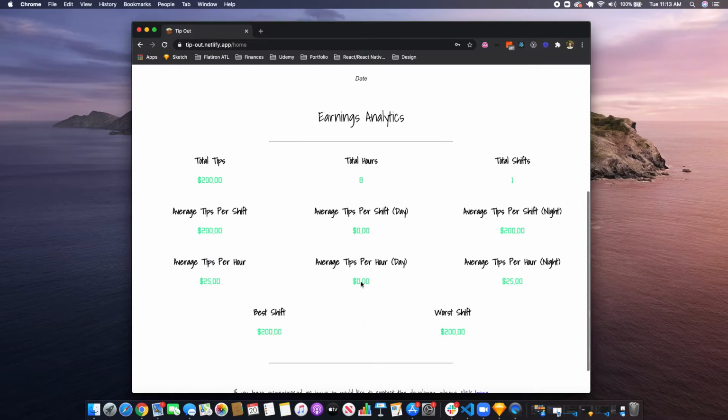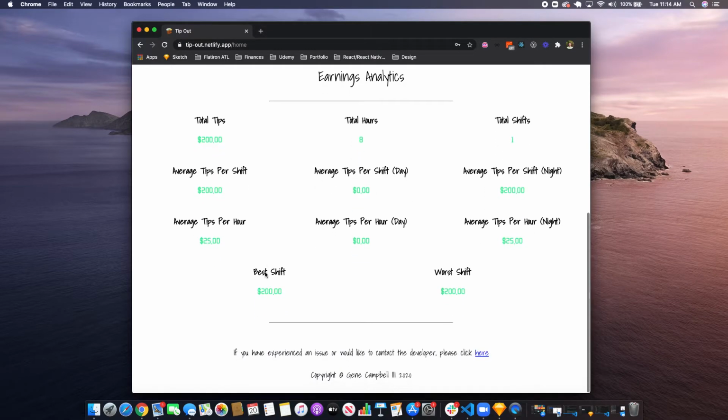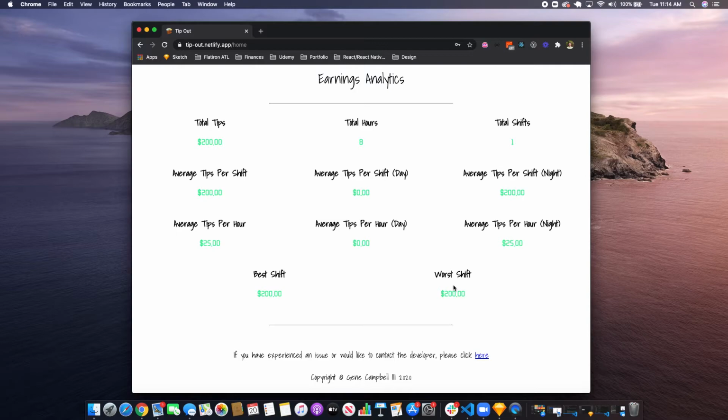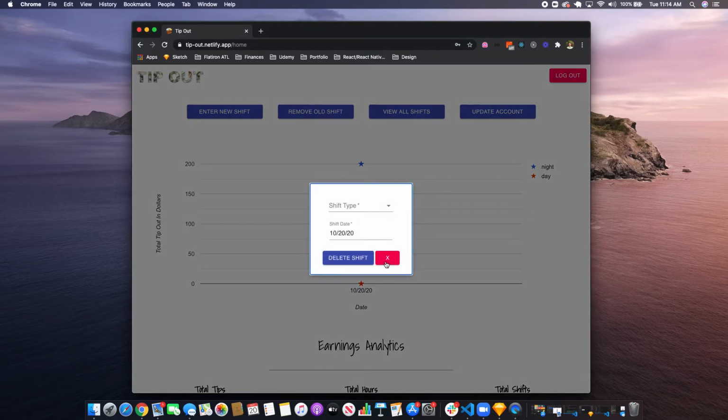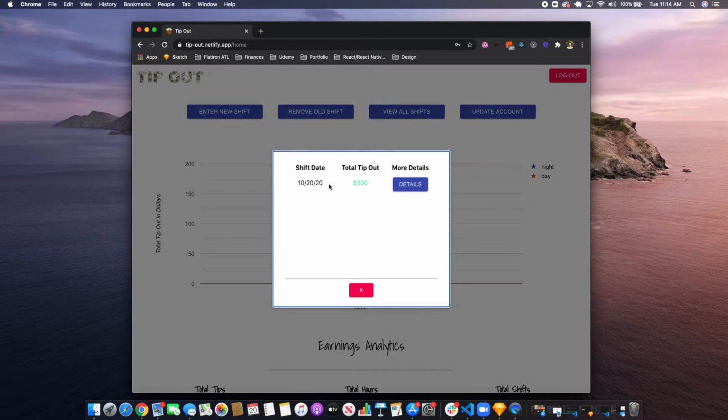And then we come down here, we can see our analytics adjusted, our total tips 200, total hours, total shifts. And then we break it down even more, average tips per shift, and then break it up from night and day. So you can just pretty much see every type of breakdown. And then you can even see your best shift and your worst shift. We can remove that shift if we'd like to. We can view all shifts.